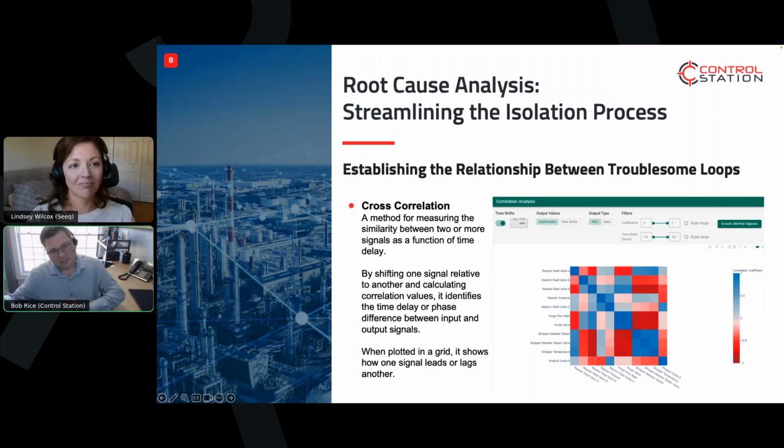You do have to be careful. Correlation doesn't mean causation, and there's lots of stuff around that. But for a directed analysis within a time period where there's something interesting going on, this can give you a ton of information. And Lindsay, do you want to go a little bit more into how you use correlation to do troubleshooting, or what you've done in the past using correlation?